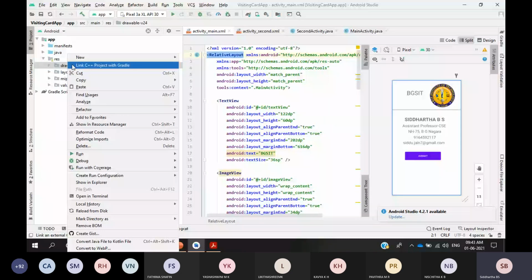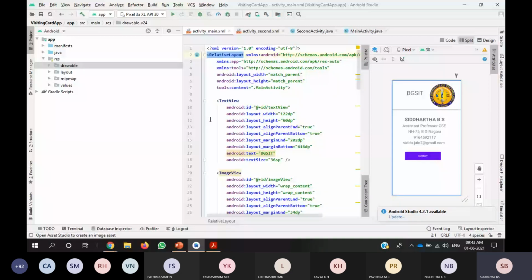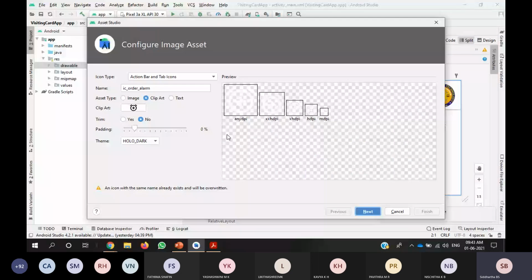Click on that Image Asset and you will get a dialog box. In the dialog box, you need to choose in the drop down what icon type you are going to need. In this particular example, I am going to need action bar and tab icons. If you want launcher icons, you can select launcher icons or legacy only. Or you can select notification icons, TV banners or channel icons. There are different icon types, so whichever icon type we need, we can select it. Now I am going to select the action bar and tab icon.